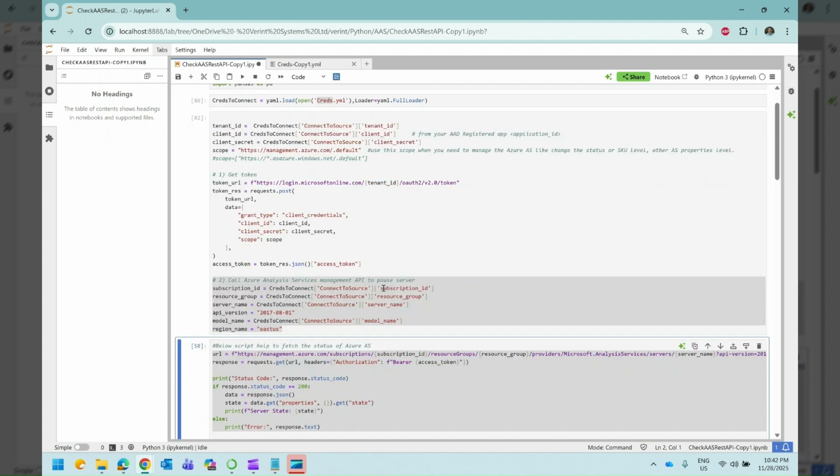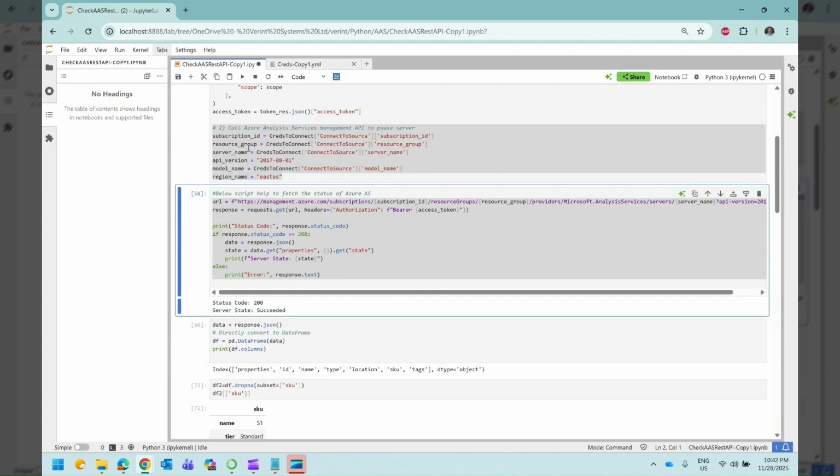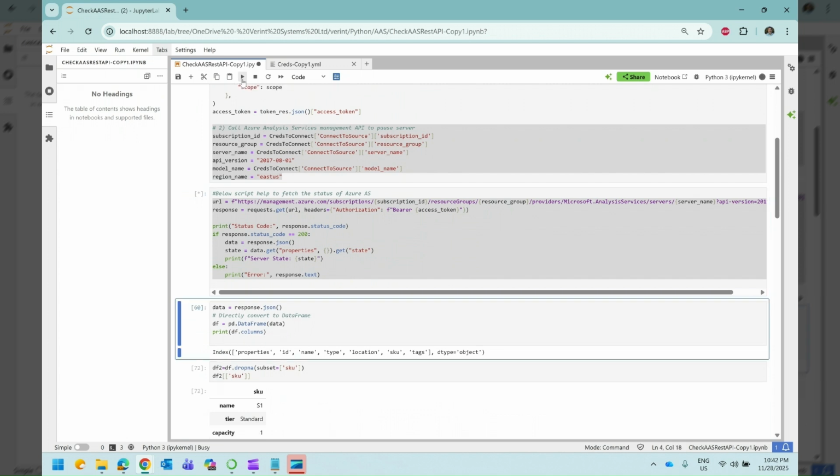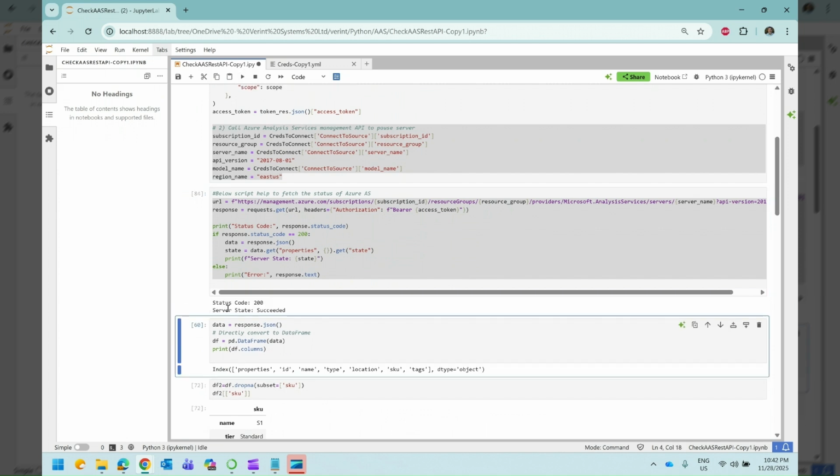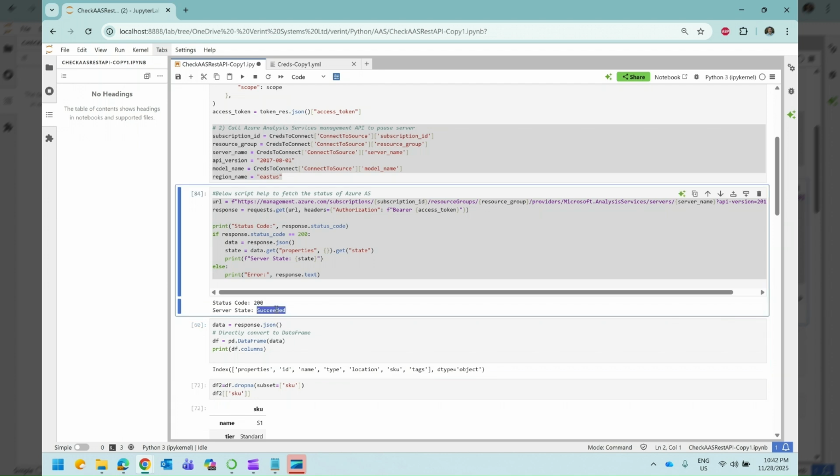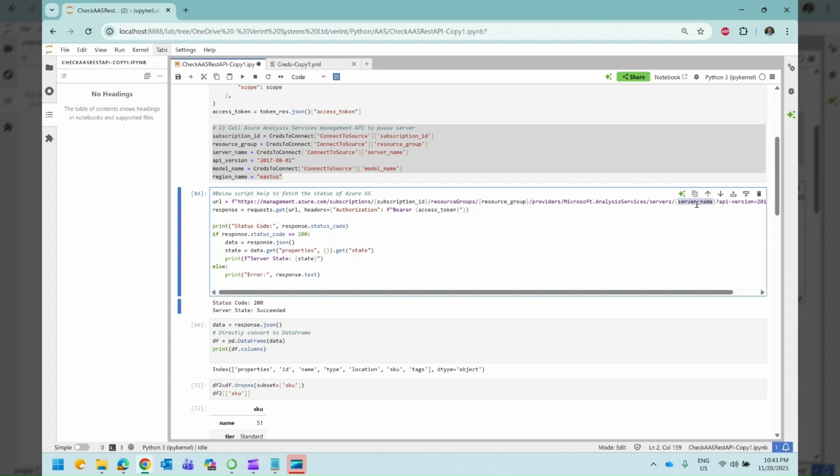Token got generated. Now I'm going to check whether my Azure Analysis Service is up and running. When I hit this code, usually you get status code 200 and server state succeeded. That means the server is giving the heartbeat. Okay, that means it's live. And here you can see the string that I'm using till the server name. Okay, that's where I get the status.